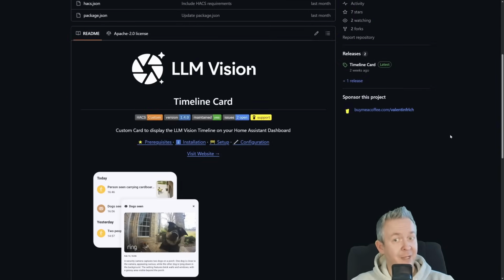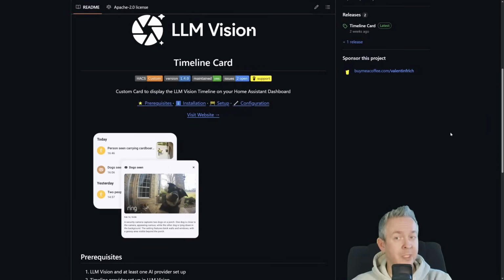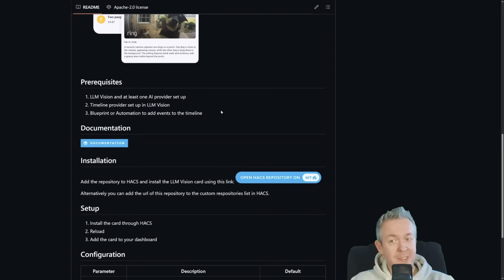So what is the LLM Vision card? If you are using LLM Vision, if you are using your either cloud or local providers to process images, if you're using timeline inside LLM Vision, we now have a card that allows us to see all the events, click on them and get more data from it. As it says, the prerequisite is LLM Vision, which we just installed, then we have timeline, which we just enabled, and then also a blueprint or automation to add events to the timeline.